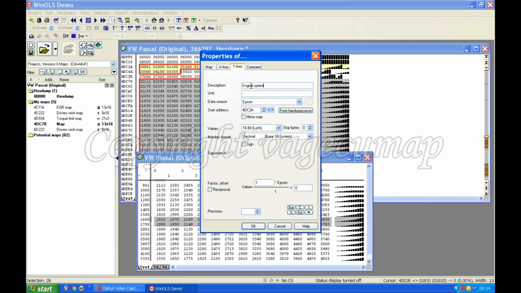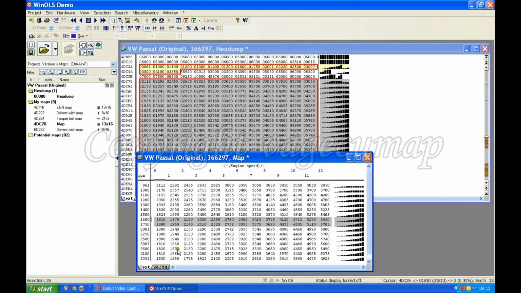engine speed to me, which means that the unit we won't worry about, we'll just call it revs per minute. We'll leave the factor the same and we won't touch precision because we don't need to. We'll just say okay, we'll accept that. So just maybe, now don't worry if little bits like this appear regularly, just click delete to get rid of them because it can get a bit confusing when you first start that you've clicked on something and it's highlighted something you didn't want to highlight.